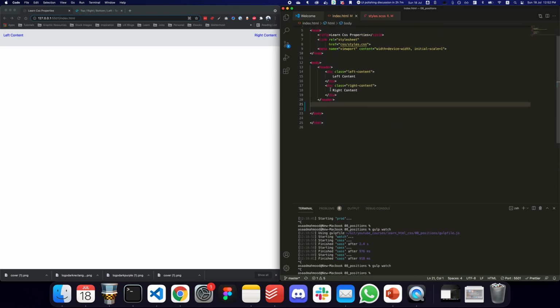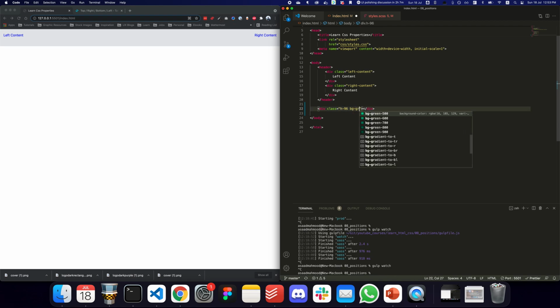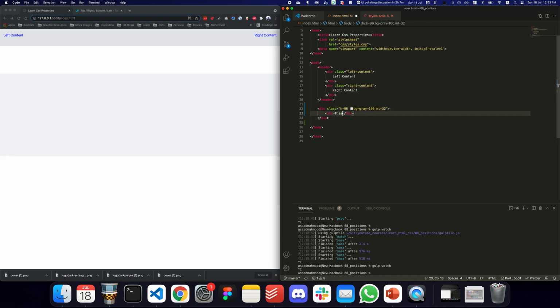So I'm just going to create a container. Obviously it's already full width since it's a div, and I'm going to say the height of the container needs to be, let's just give it something large, 96. And then let's say the background of it needs to be gray 100. So here we have the container, and I'm also going to give it a margin top of, let's say, 32. As you can see, we have the margin top, and I'm going to add some text in there. This is some text.